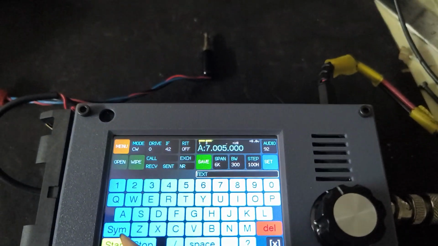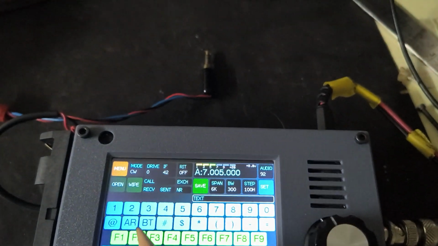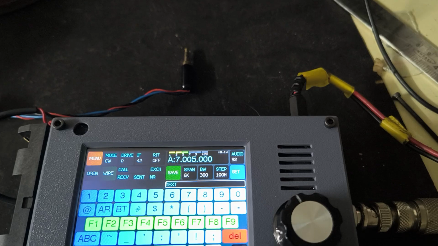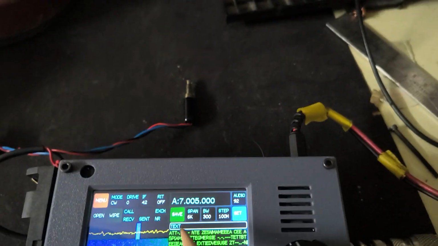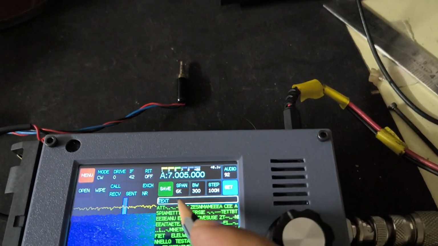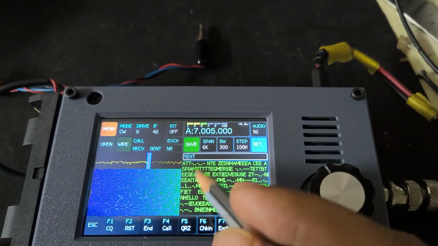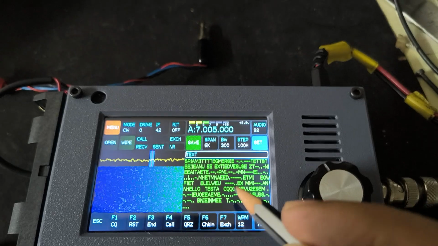And there are some symbols like AR and BT here. I'll explain what these are in a bit, but that's actually the simple thing to do, which is basically to type here. And this is how I'm using CW all the time now. I've just gotten so addicted to this.